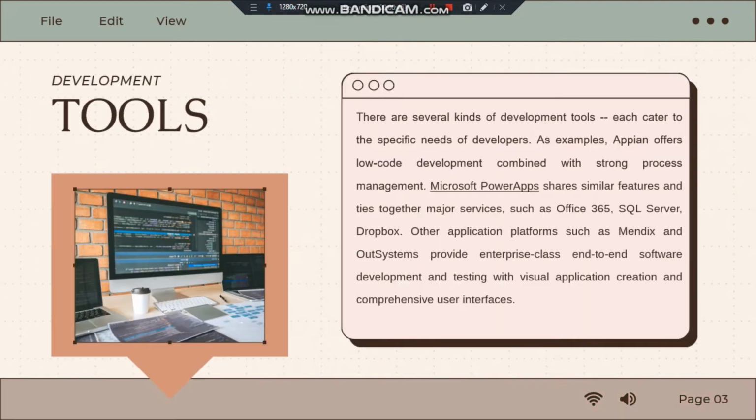So ano nga ba ang development tools? There are several kinds of development tools, each cater to the specific needs of developers. As examples, Appian offers low-code development combined with strong process management, and that is Microsoft Power Apps shares similar features and ties together major services such as Office 365, SQL Server, and Dropbox.